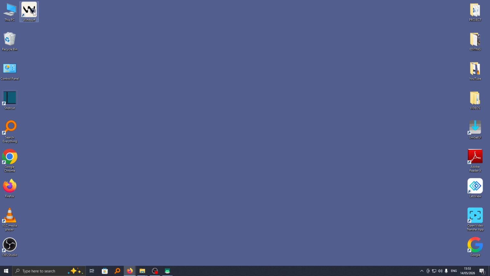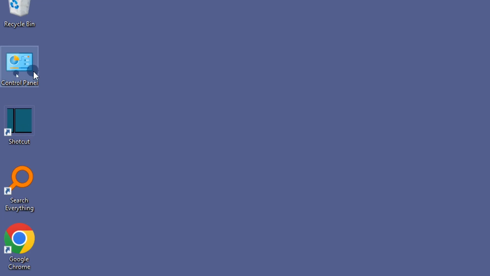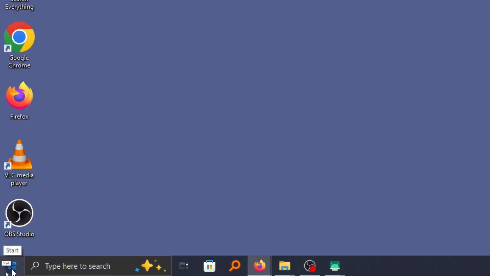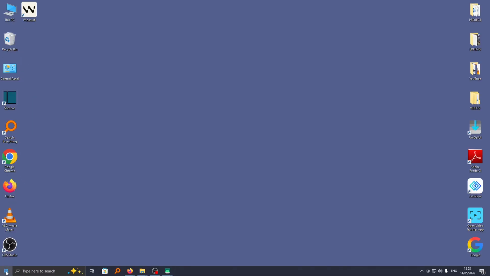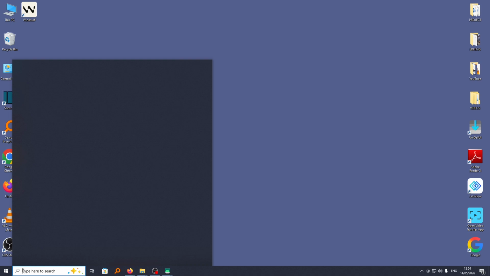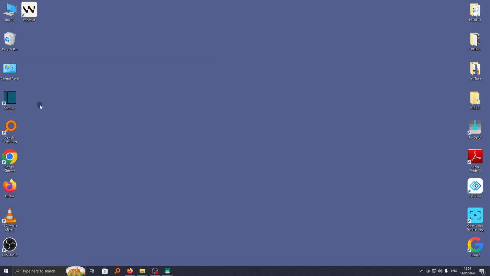So the correct way to uninstall this app or program is through Control Panel. And as you can see, we have Control Panel shortcut here on my desktop. However, for your case, if you are missing Control Panel, just head to the Start menu, and from here, search for Control Panel. So I'll search for Control Panel, and you can see Control Panel is here.